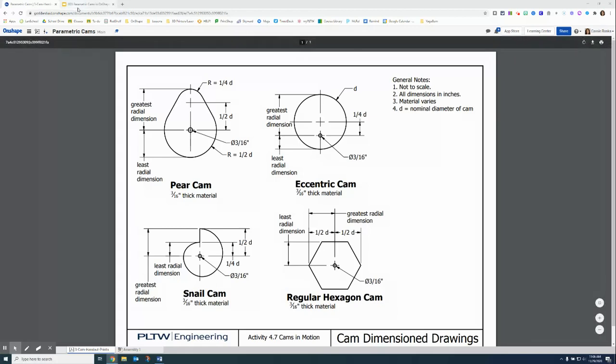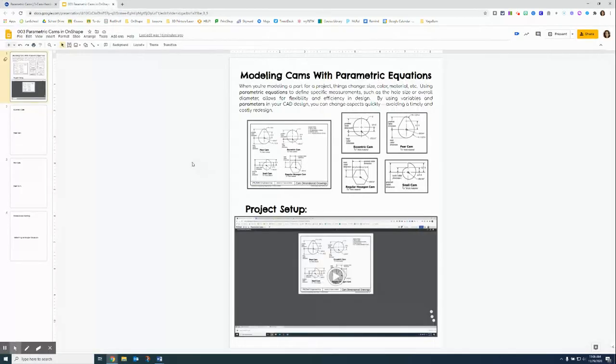All right, so what you're going to need to do is go to the document where we have all of our resources, and you'll find the picture for the eccentric cam on this thumbnail. So I'm going to go ahead, click that picture, download it.